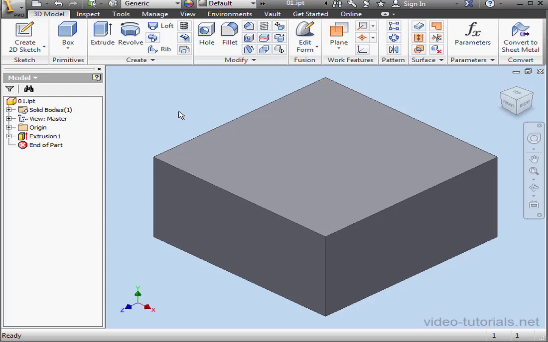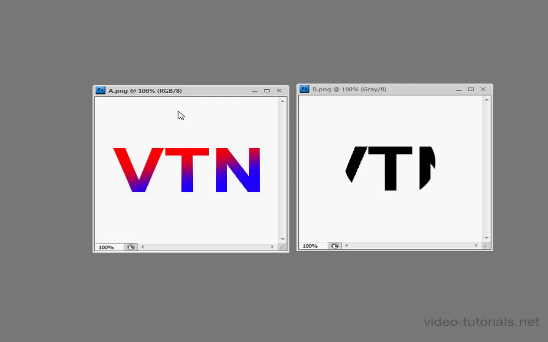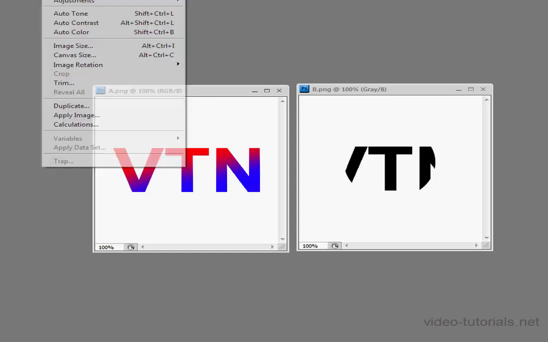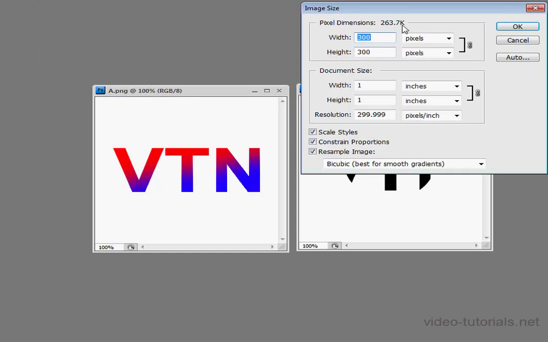Welcome back. In this tutorial, we'll learn more about bump maps. A bump map is when you apply an image to a surface to create some 3D detail. Here I've got two logo images on my screen. Both are 300 dpi, as you see here.